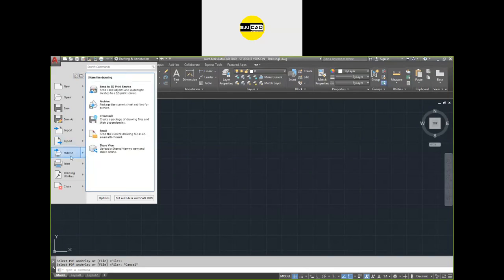Next, you have the option to publish. To send the file, you have to publish the file and extract all the files, or you can merge all the files, like external references, like you have used an image in the drawing.